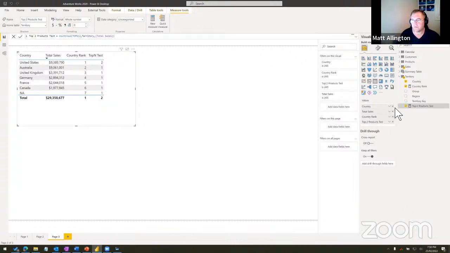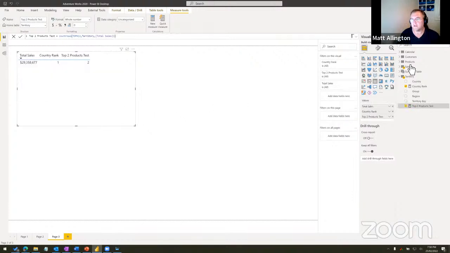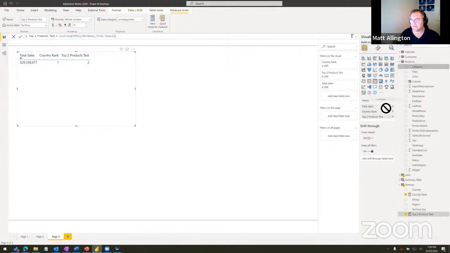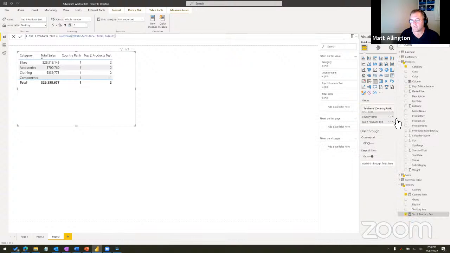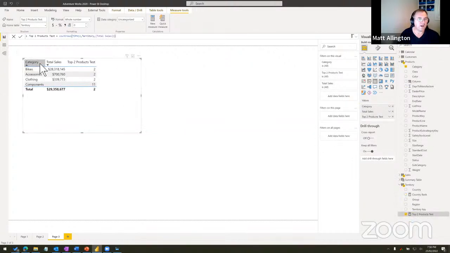So I'm going to bring product category. Remember, set something up to give you some context. Here's 4 categories. And what I want to know is what are the top 2 selling products in each of the categories. In my products table, I've got a column called product name. I'd like to know the name of the top 2 selling products.